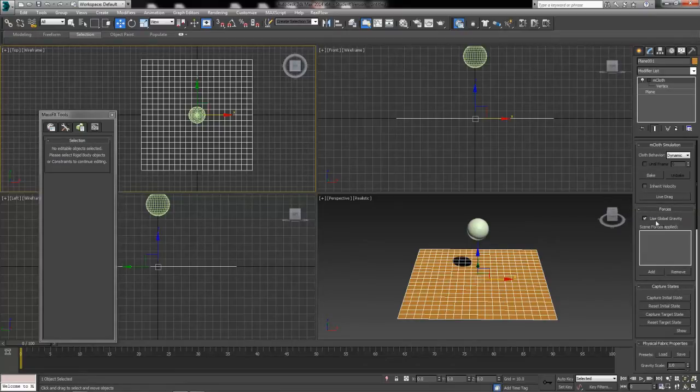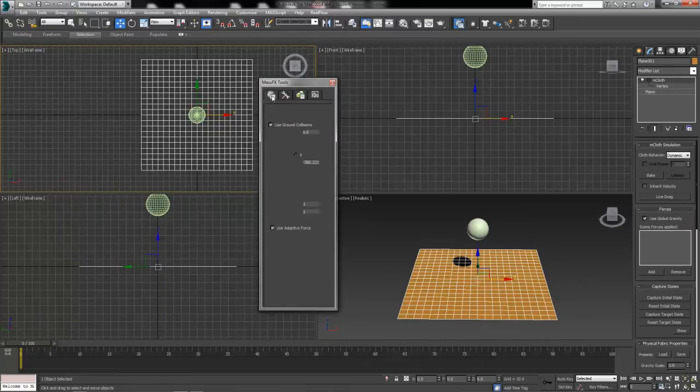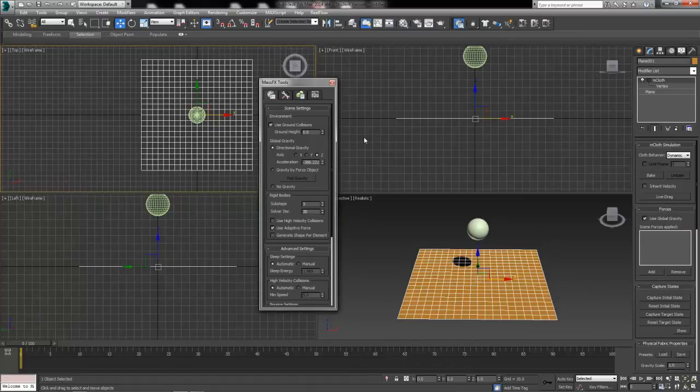And the forces. Right now we're using global gravity, which can be found inside our MassFX tools here on the first tab. Direction of gravity is along the z-axis, up and down, and a negative value says gravity is going to pull something down. Positive value, and you can send something up into space. Kind of thing going on here.